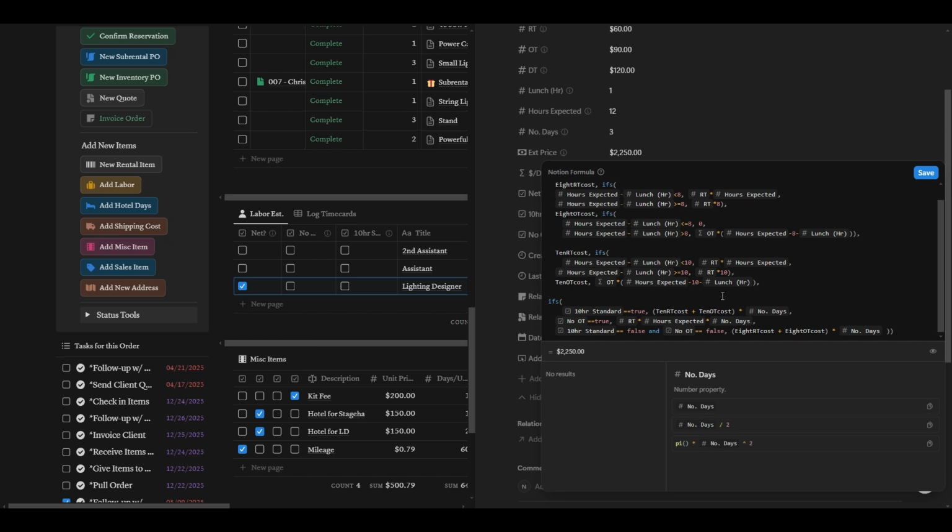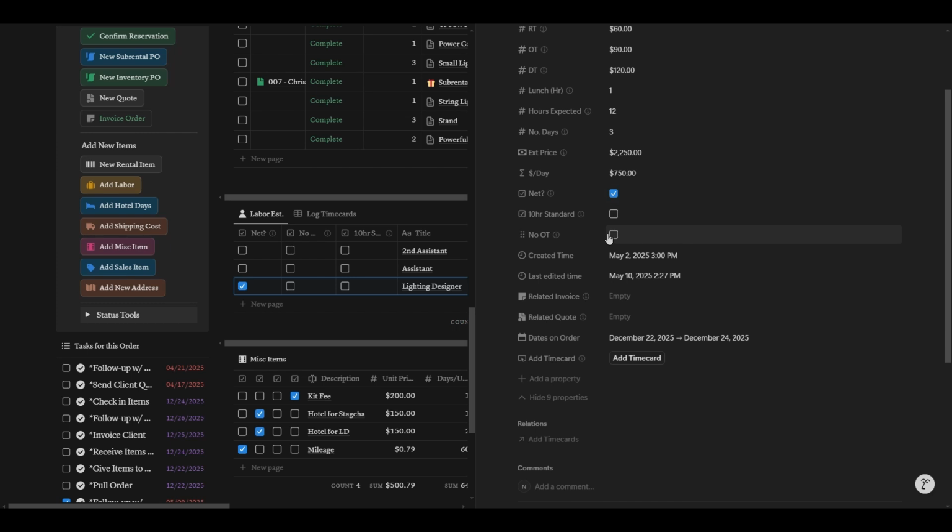As for the no OT standard, this cuts out all OT and takes into account the RT cost for the full 12 hours of the day. However, double time will still kick in after 12 hours since we don't want to be working more than 12 hours without some kind of pay increase. I think that would be simply inhumane.